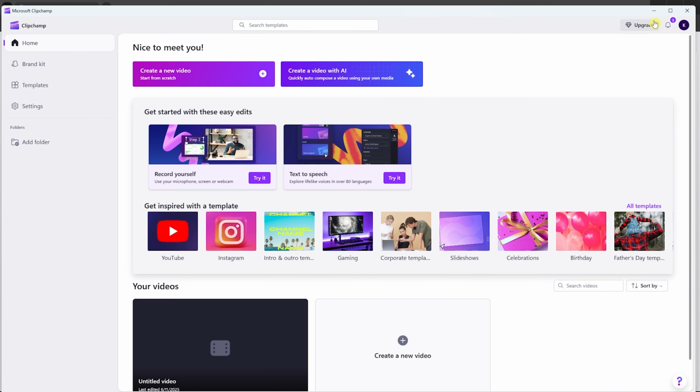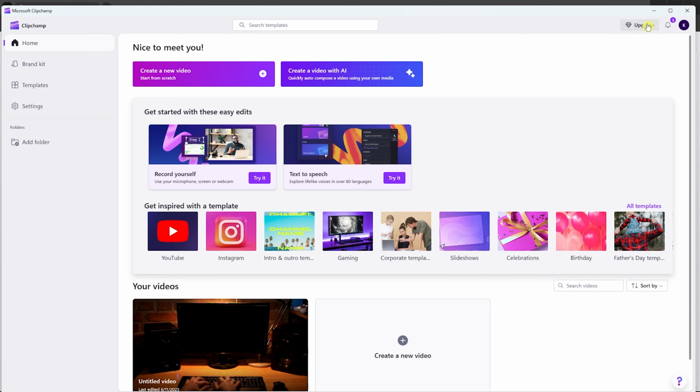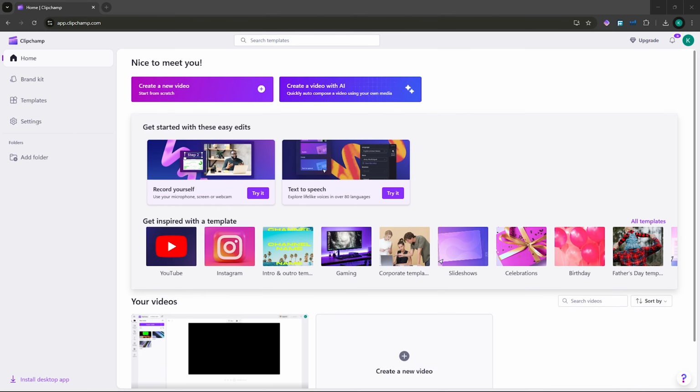If not, then you can try restarting your device and then opening up Clipchamp again and trying to export it again and see if that works. So yeah, this is basically my guide for fixing Clipchamp not exporting.